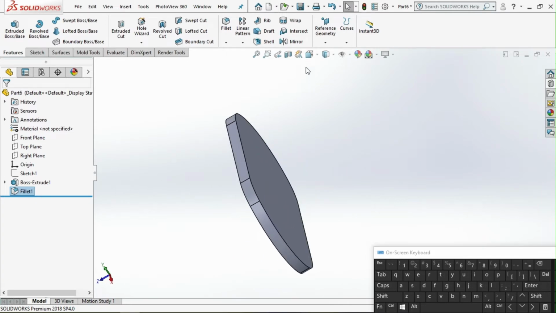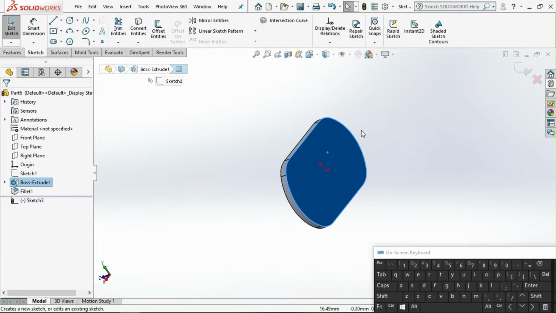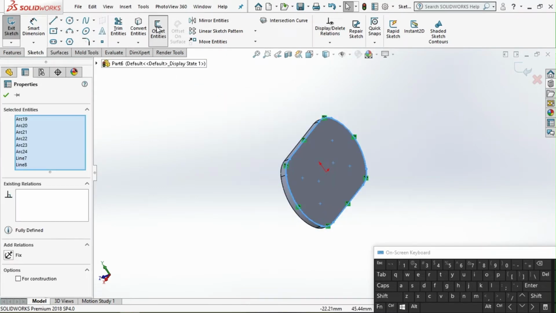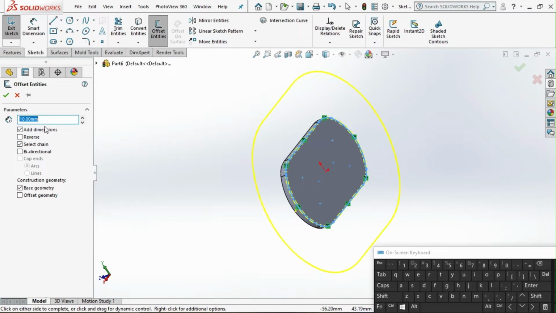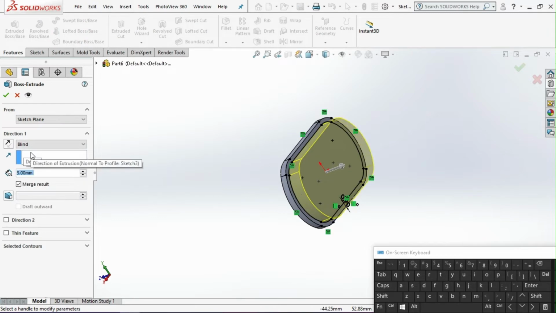Now we sketch. Remember, this one is front, this one is the back. Now we settle down for at the back first. So we click at the back plane, click sketch. So we offset this profile right here. Now I'm gonna do convert entities, become like that. So I offset these entities by 0.9. Viewers, ensure base geometry, select OK, and extrude boss by 3 mm.